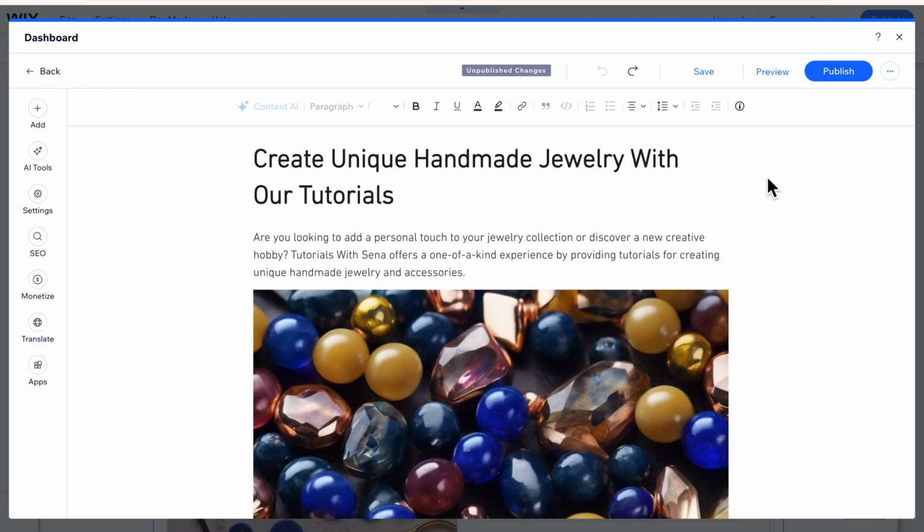And then after you're done with your editing, you don't need to click on save because it will automatically save the changes, and you just need to click on publish, so the changes that you've made are published to everyone that visits your website. And that's it.